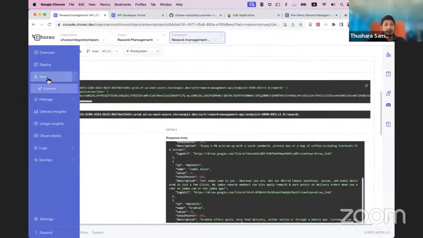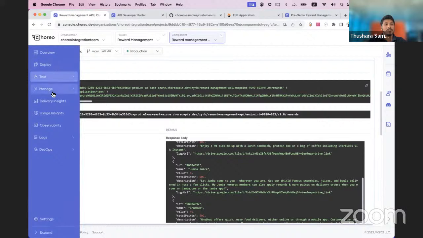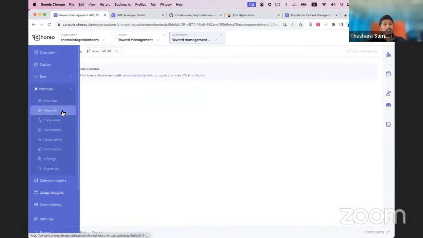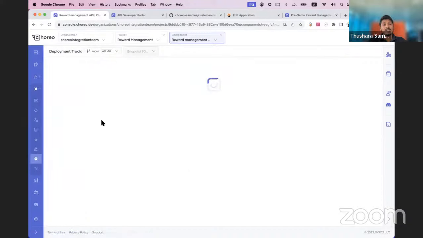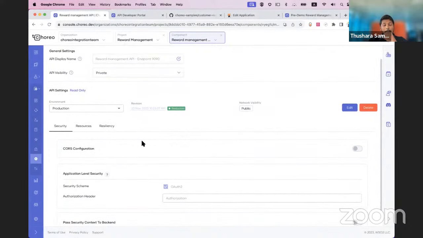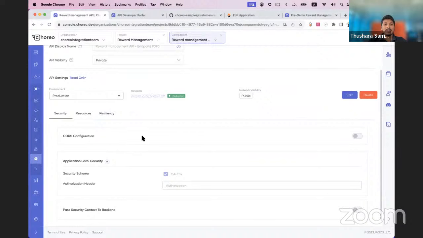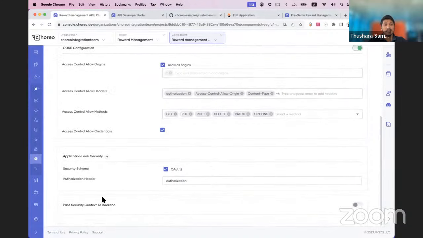Before I publish into the Dev portal, I need to do one thing. In the manage tab, you can manage your APIs. You can manage your API lifecycle, and you can edit settings in your API, edit security settings and visibility settings, and so on. So for our use case, we need to enable these CORS configurations for the reward management API. Let's go edit and edit the access call. And also we need to enable pass security context to backend.